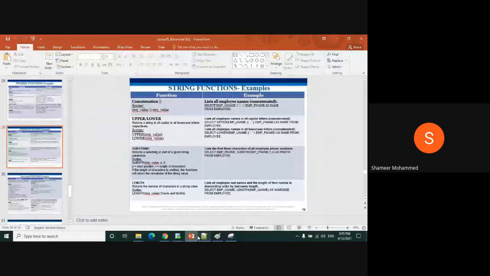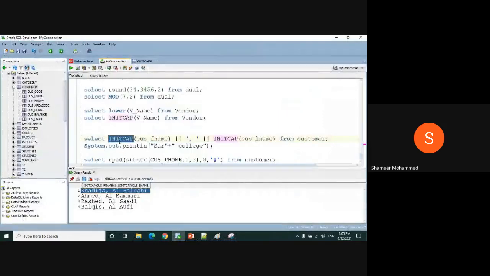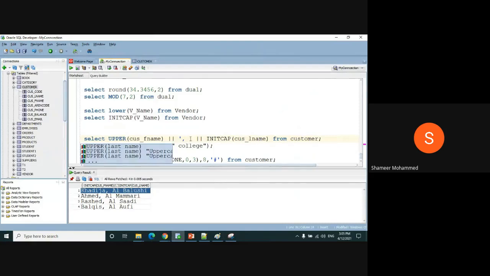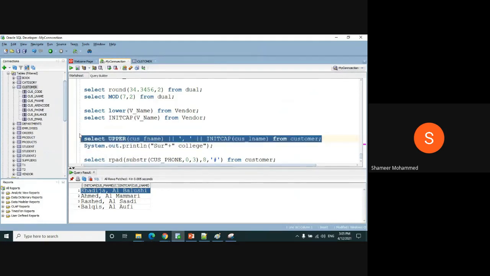UPPER means it will convert your name into uppercase. Let us see. See, in the first name, all the characters are uppercase. Now I want this one in lowercase. So if I put LOWER, all these are small: Al Balushi, Al Mamari, Al Sadi, Al Awfi. And the customer first name is capital.